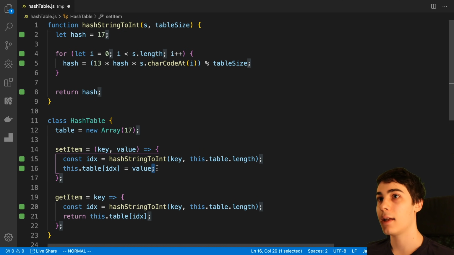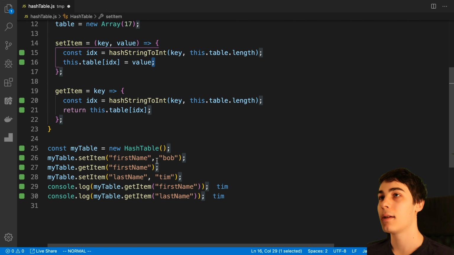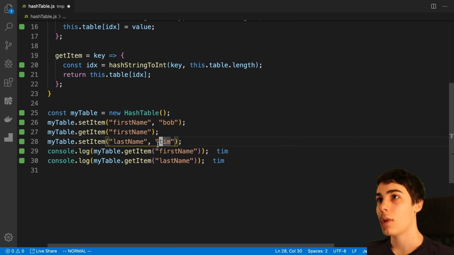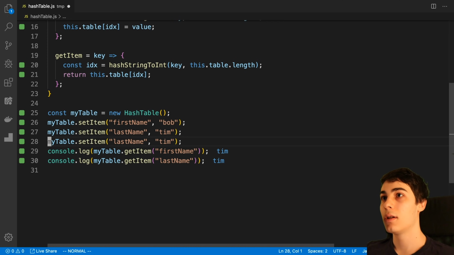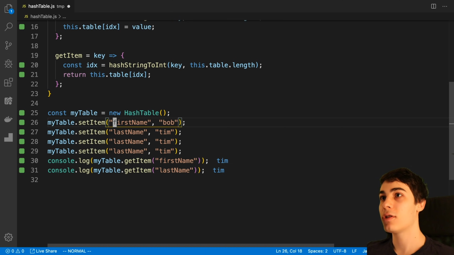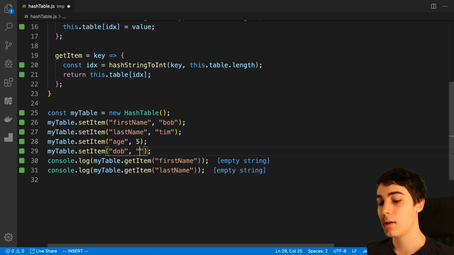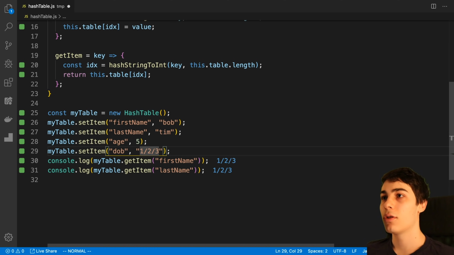Well, you can actually collide. So it's possible that we have two keys that go to the same place. One way I can demonstrate this very easily is if I reduce our table size to just the size of 3. So if I do this, and let's say I try to set the item 4 times. So we have first name, last name, age is going to be 5, and date of birth, DOB, is going to be 1, 2, 3. What you'll notice here is now the first name is printing out the date of birth. That's not good. So we have a collision at this point.